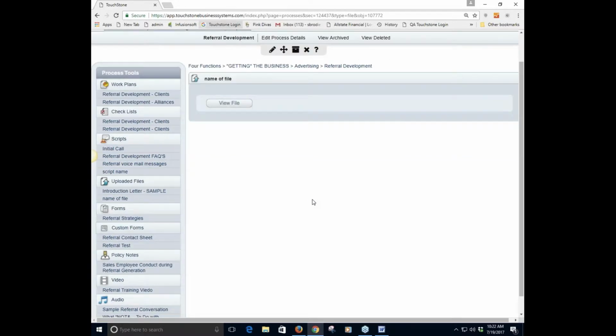The disadvantage of uploaded files is just what I said. It's the fact that if you edit something, you need to save it and re-upload it. So that's the main disadvantage to having something be an uploaded file.